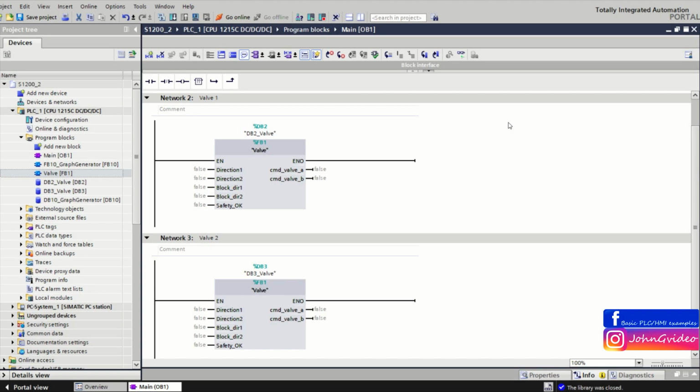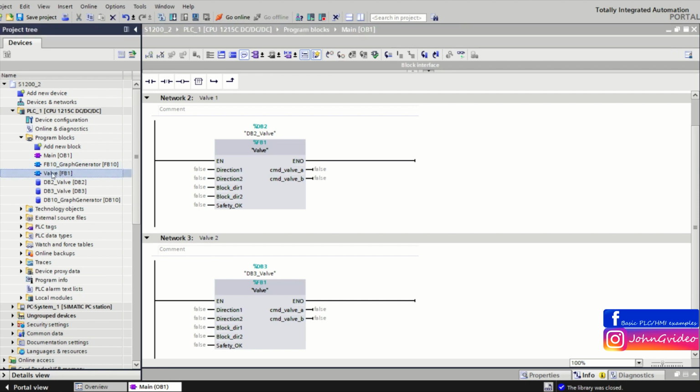Hello, welcome to the video where you can see how to create your library from your project and also how to use this library in another project. For example, we have a function block, valve, which we want to use in another project, but you don't want to use drag and drop between two projects, you just want to import this block to another project.